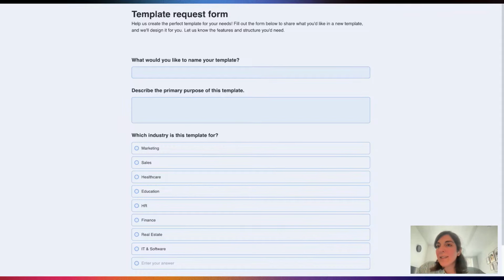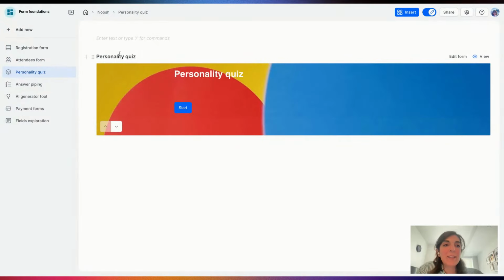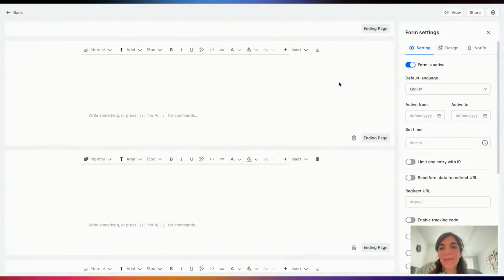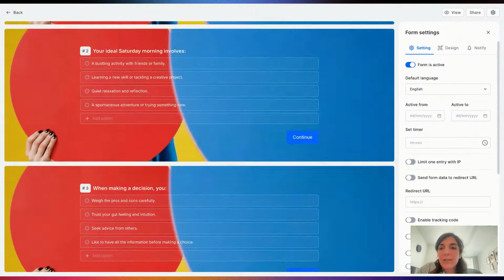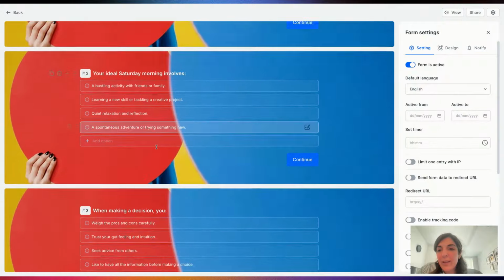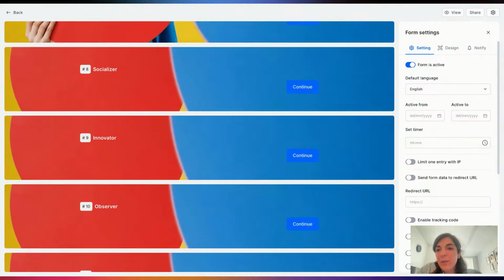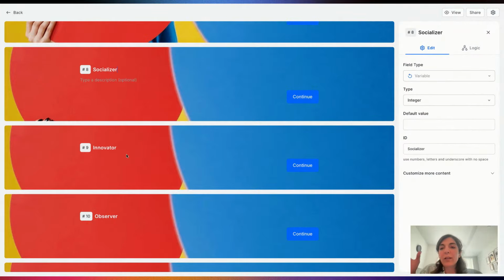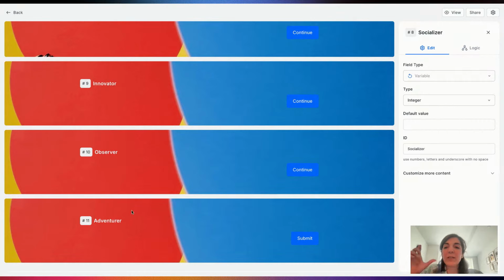And yeah, that's it. One more question you guys asked in the registration form was about the quizzes and logic on quizzes and how the ending page works and advanced logic works. So let's say this is our personality quiz. I have created different variables here. So let's say I have dedicated a socializer personality, innovator personality, observer, and adventurer personality.